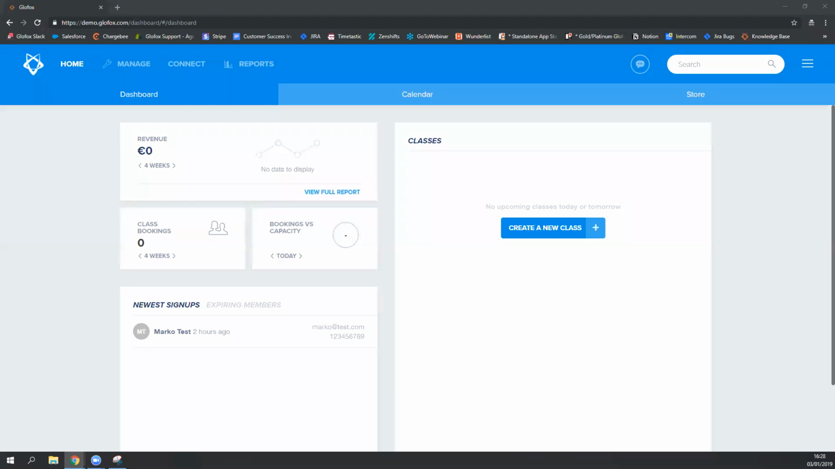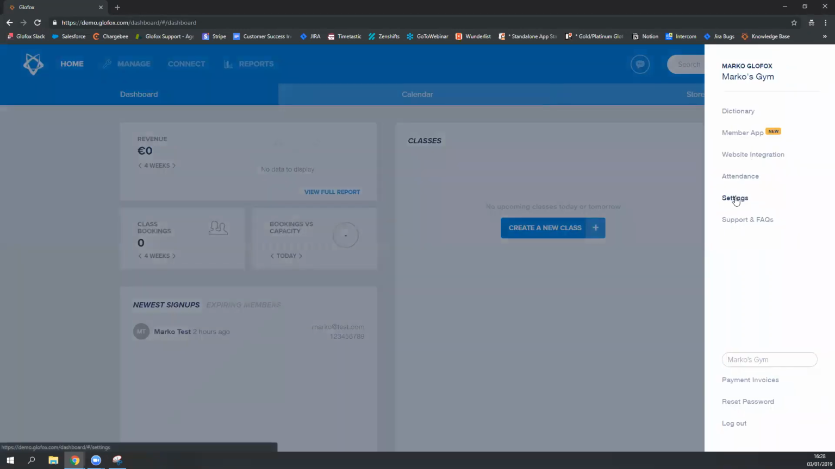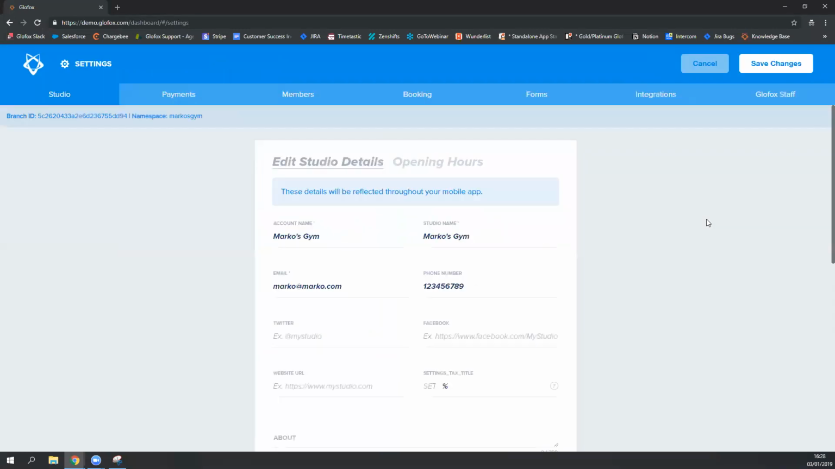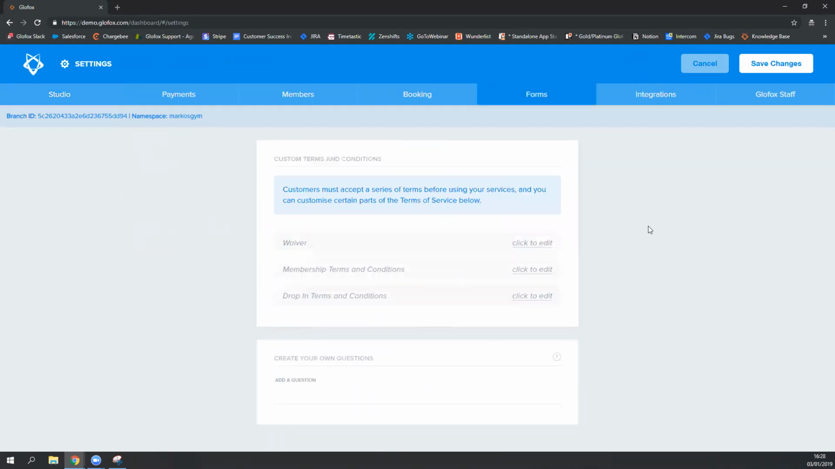In the last video, you learned how to customize the rest of your settings. But there was one thing that we left out which is very important, and that's the waiver and terms and conditions. So let's go back into our settings by pressing the menu icon on the top right and clicking on settings. And then we will go to the forms tab.